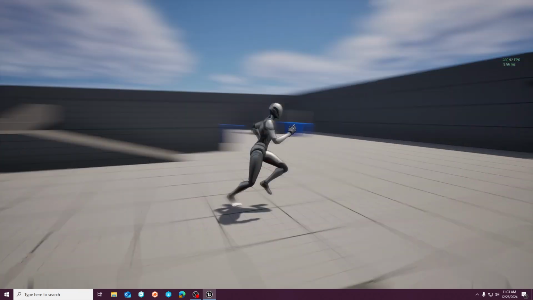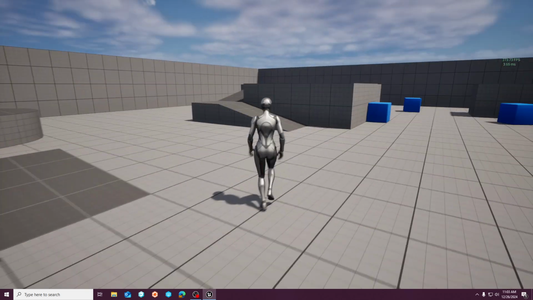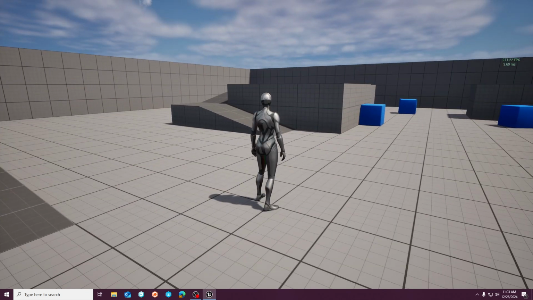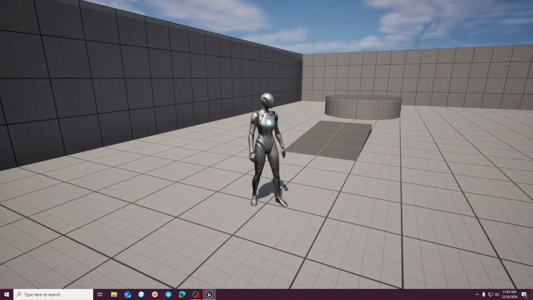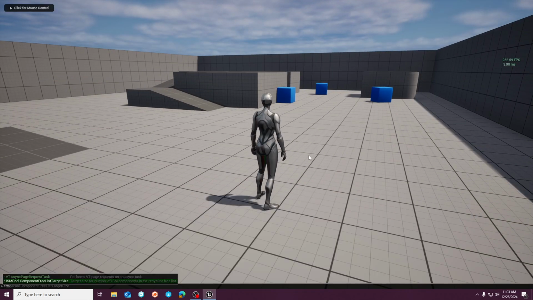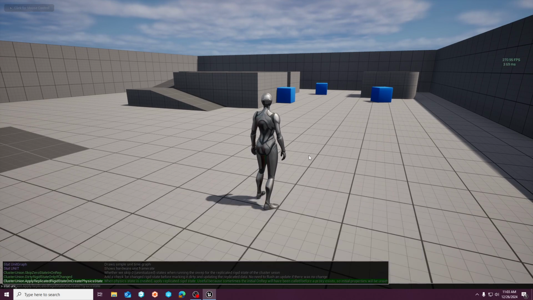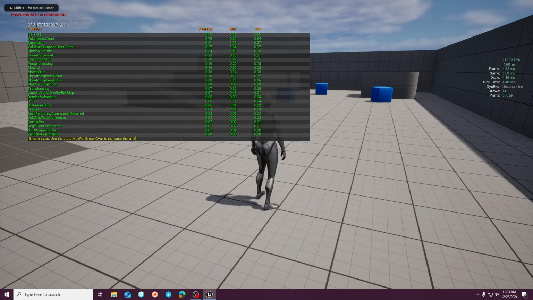MSAA has no frame smearing. There is still motion blur going on, but I would argue, disable motion blur in forward rendering if you want the crispest, sharpest, most performant running version of this. And we'll go look at that stat unit again. And we will turn on stat GPU again. So we're at 3.2 milliseconds.